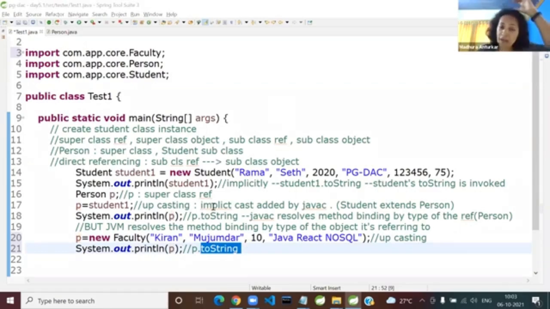So tell me, do we have in the person class toString? Yes. So compiler is happy. Compiler says, okay, this is all I understand. But now comes the JVM. So tell me, JVM goes by the type of the object or type of the reference? JVM goes by the type of the object. Very right. So now, what is the type of the object? Your choices are person, student, or faculty. Everyone knows the answer. It is the faculty.